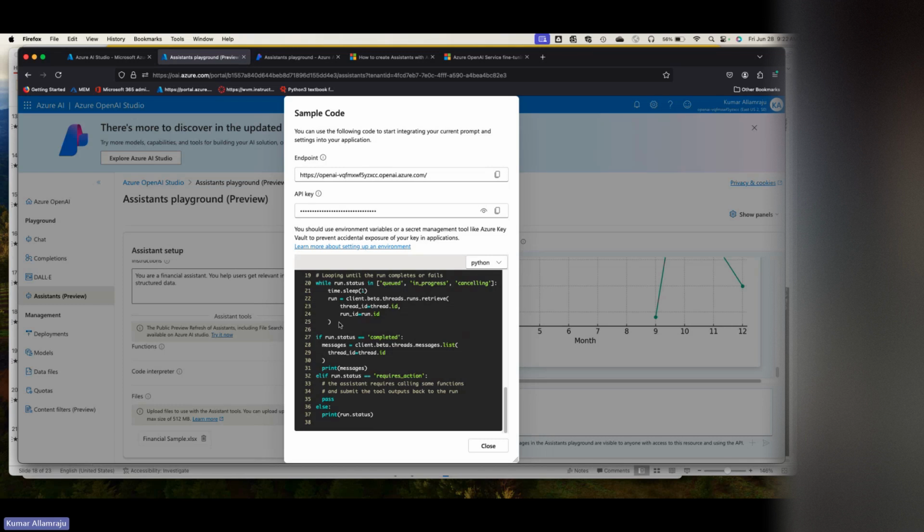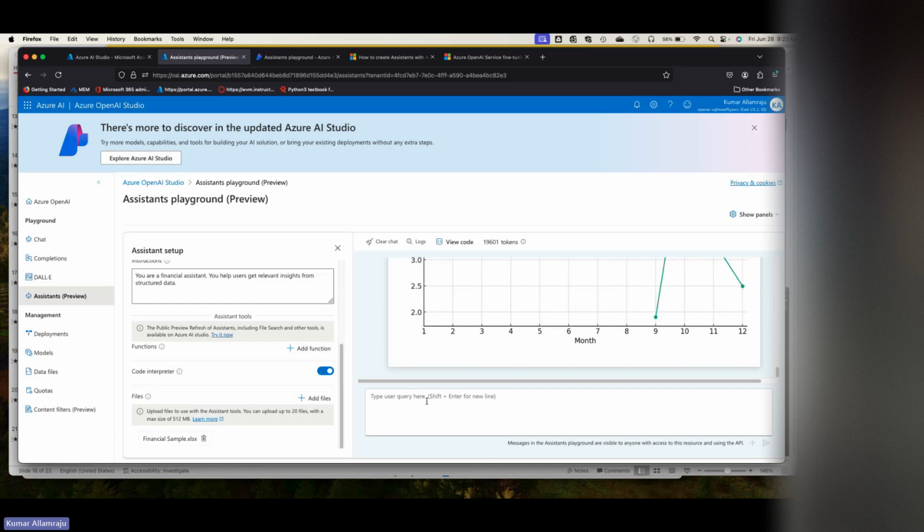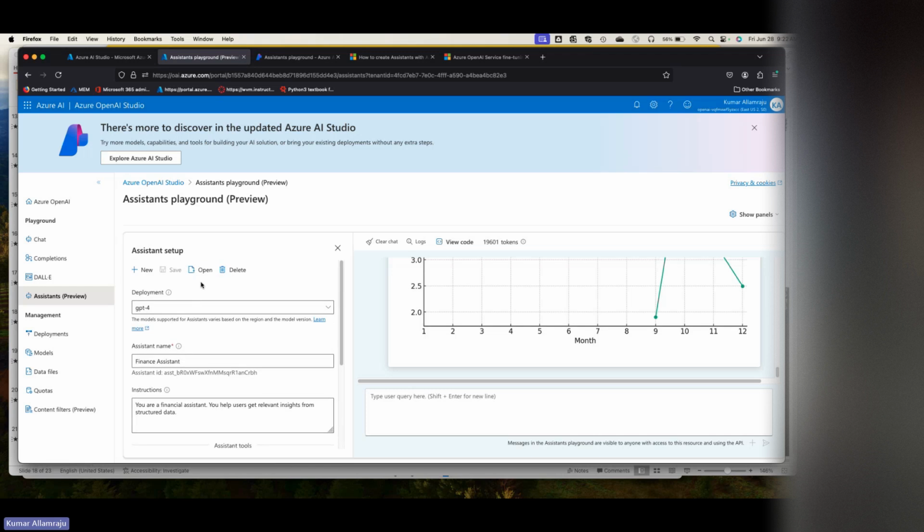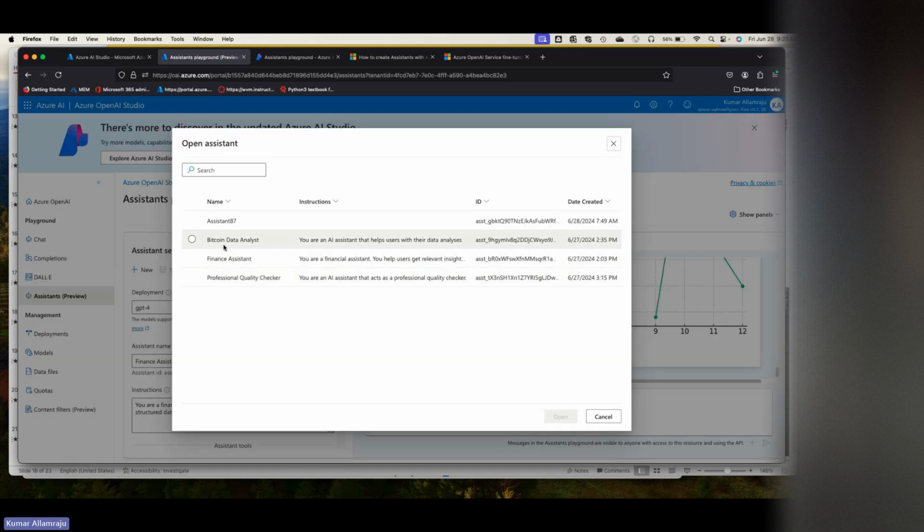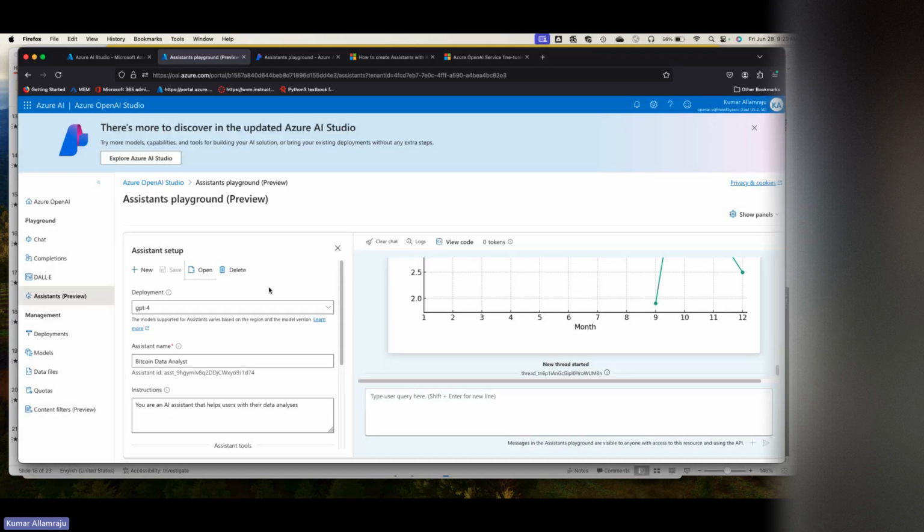But when you use the Azure OpenAI Studio Playground, all these things are done on your behalf automatically. Again, this is a chat playground that you'll be able to use, right? So the thing is, you need to upload the files beforehand, or you can just do it here too, as I'm creating the instance. So now let's play with one more thing, maybe some sort of a Bitcoin assistant.